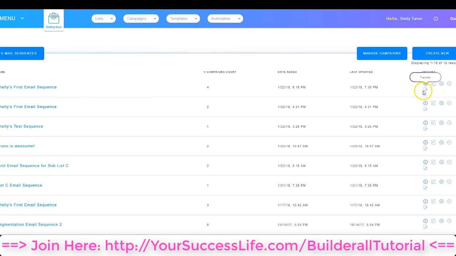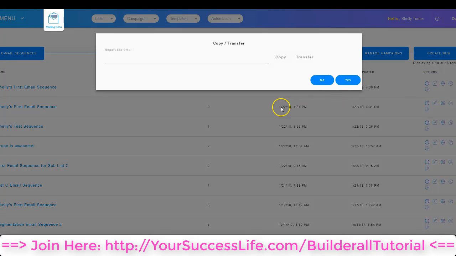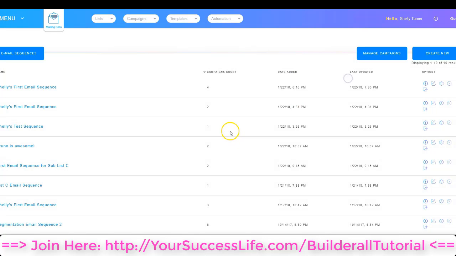The next icon I have available is the transfer. If I click that icon, I can choose to transfer this email sequence to another Builderall user. So I put their Builderall email in that field, then I choose yes, and a copy of that email sequence has been sent to the Builderall user that you indicated by putting in their email. So now we can share email sequences with other Builderall clients.